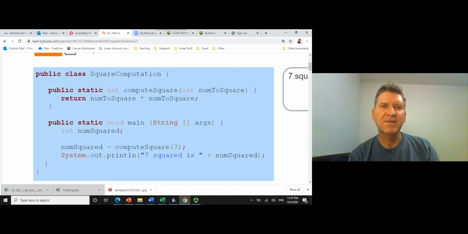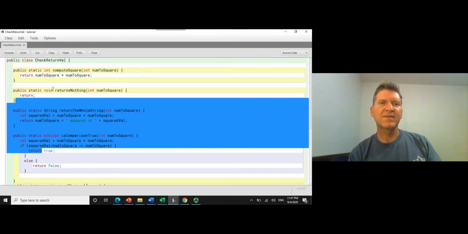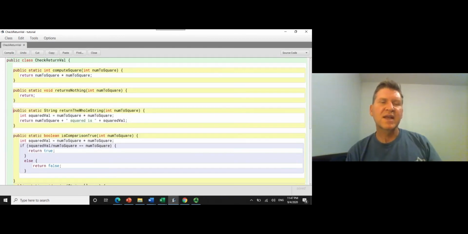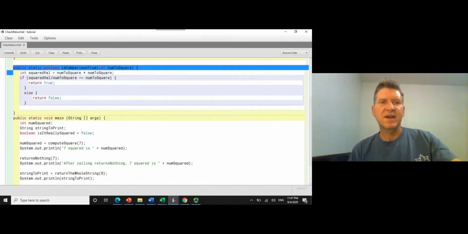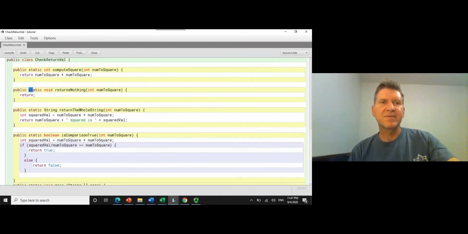I have a modified version of this, which I'll show you now. The class actually does a bunch of different things. We have our initial class, much like we saw in that example, called compute square, which does exactly the same thing. But I've added a couple of different examples to look at.